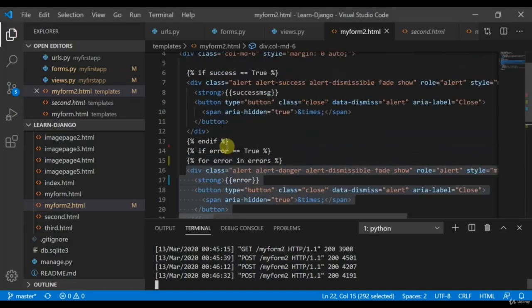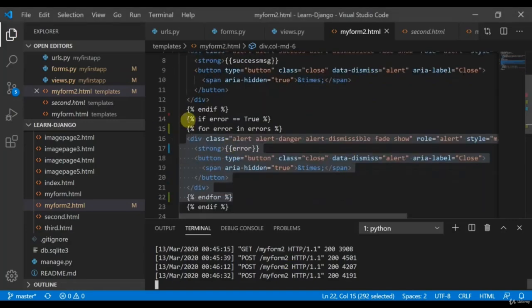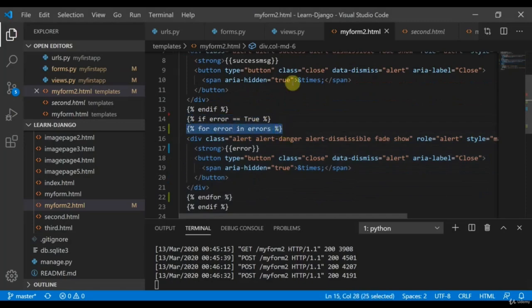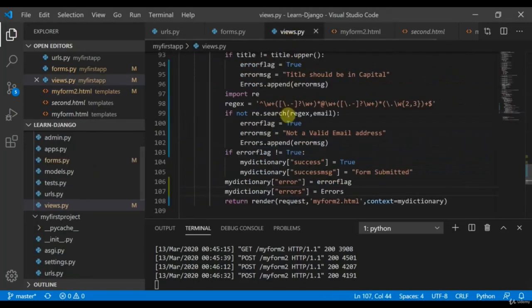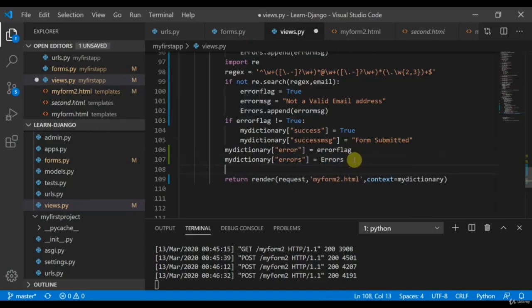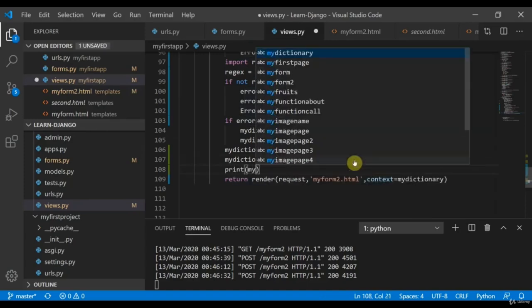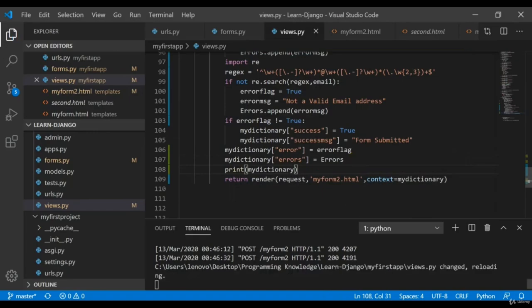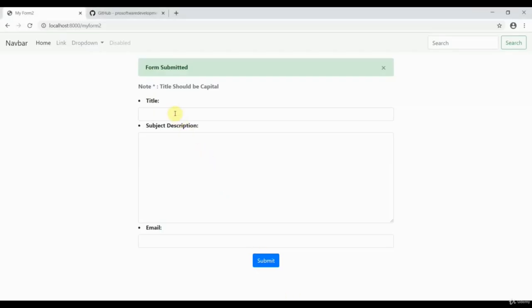So basically in the template part, what I'm trying to do was, if error is equal to true, for error in errors. So basically I'll move to my views.py file. Here you can see my errors was this error array which I had made, and this was the error flag. So even what you can do also, print my dictionary. So this would help you to get a better idea.